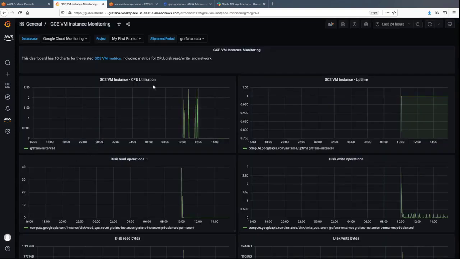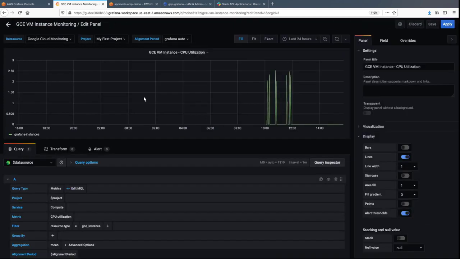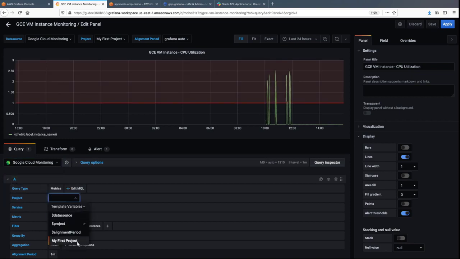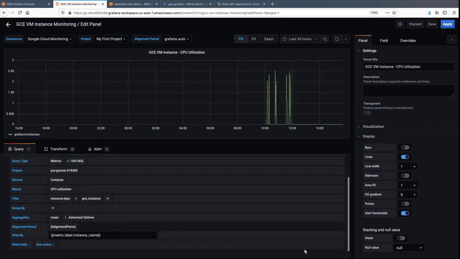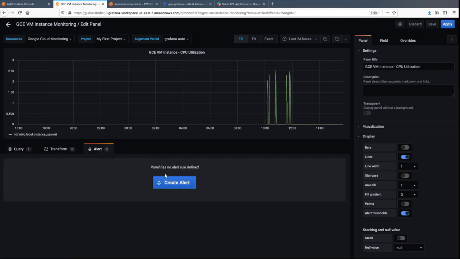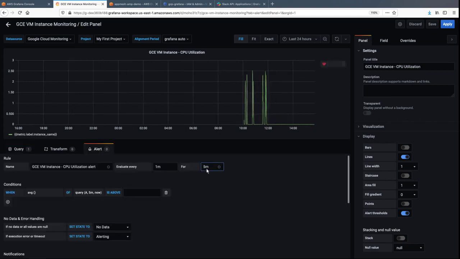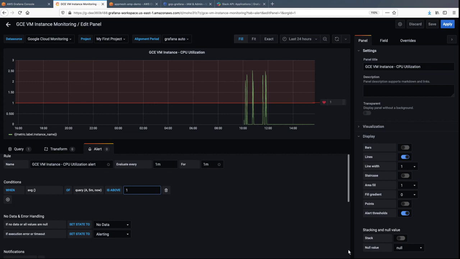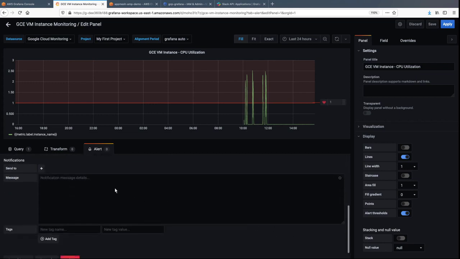We'll configure an alert for CPU utilization and specify Google Cloud Monitoring as the data source. Next, we'll set the alignment period to 1 minute, and then create the alert. Let's set the alert to trigger when the CPU usage exceeds 1% in a 1-minute period. Alert notifications will be sent through the channels we configured earlier.